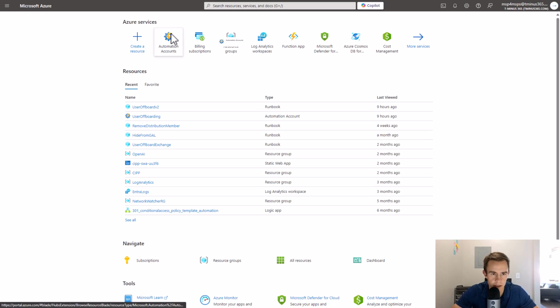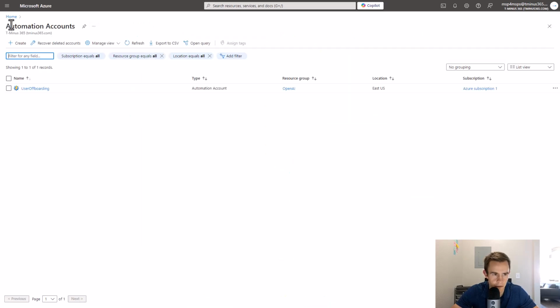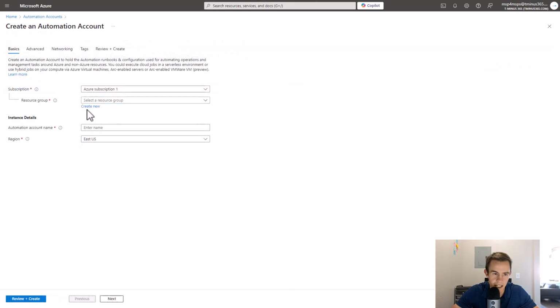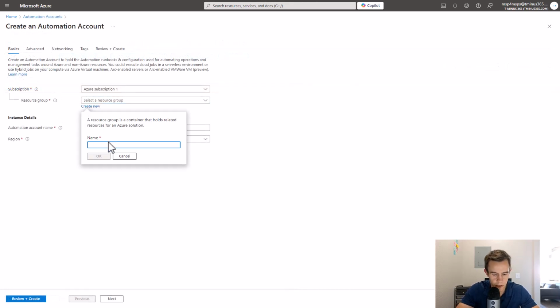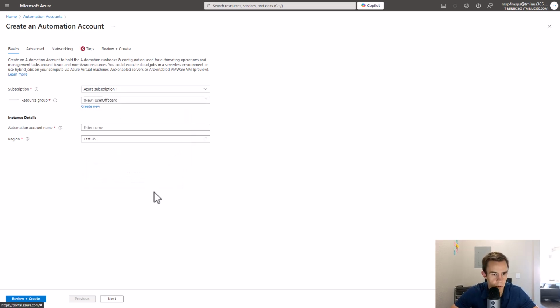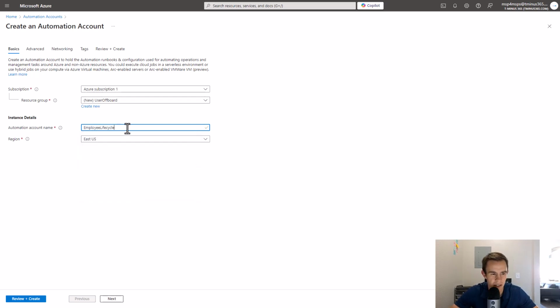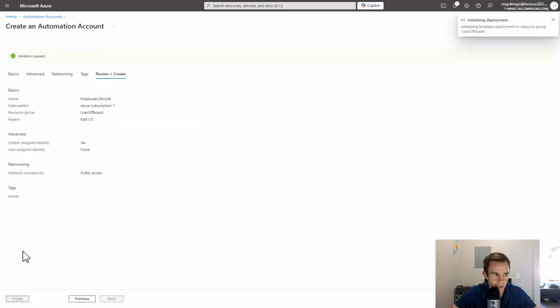But effectively here, you'll want to search for Azure automation accounts, specifically just automation accounts. I've got one in here already for user offboarding, but I'm going to create a new one just so we can see this all the way end to end. You can add this into a new resource group, or you can create a new one. You can call this user offboard for purposes of this demo. And then for the account name, the Azure automation account, I'm going to call it Employee Lifecycle, and I'll keep it here in East US. Go ahead and create this.